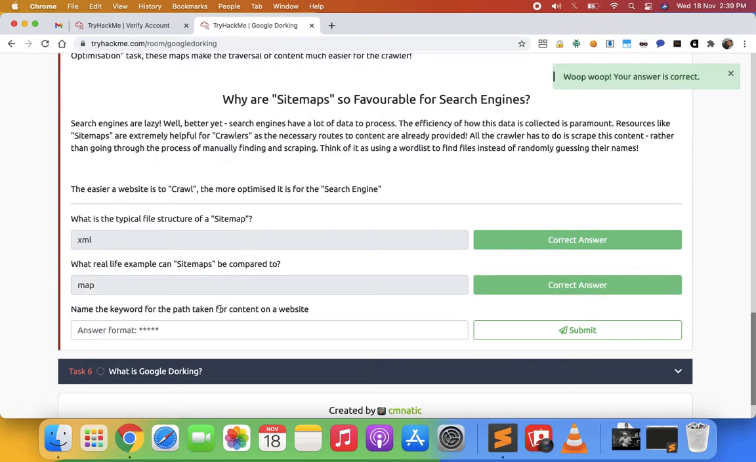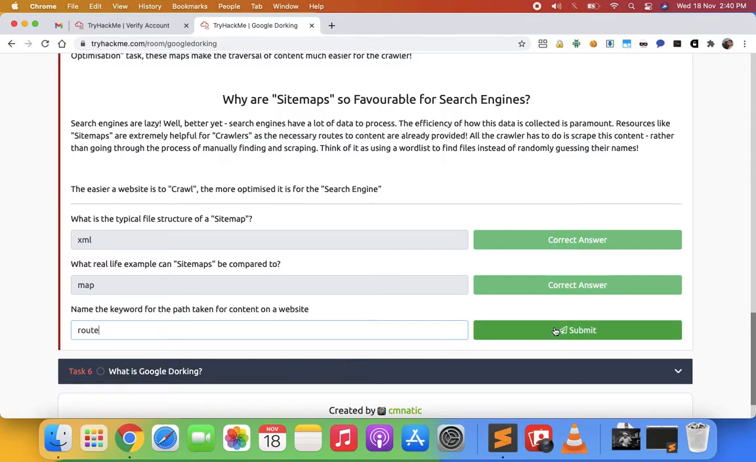Correct. Name the keyword for the part taken for content on a website. So, there's 3, 4, 5 letters. So, how about root? Root.